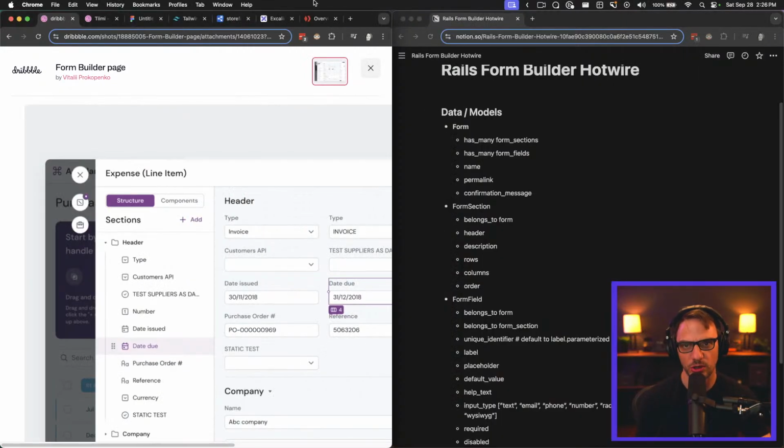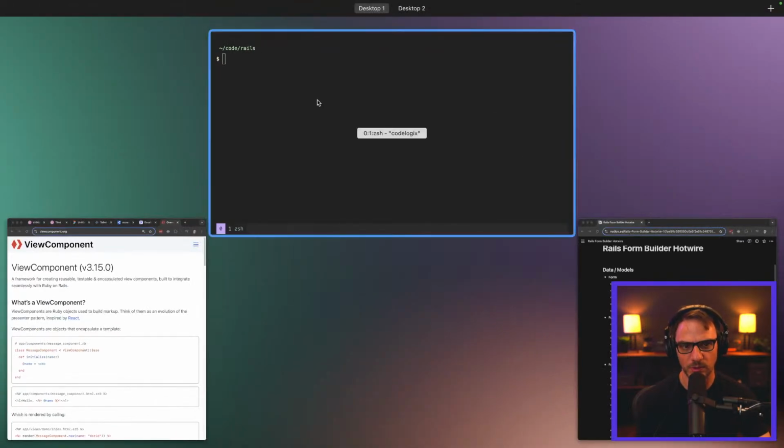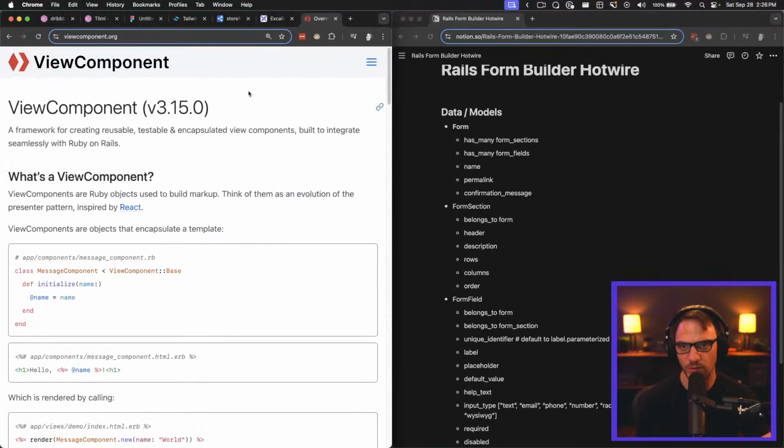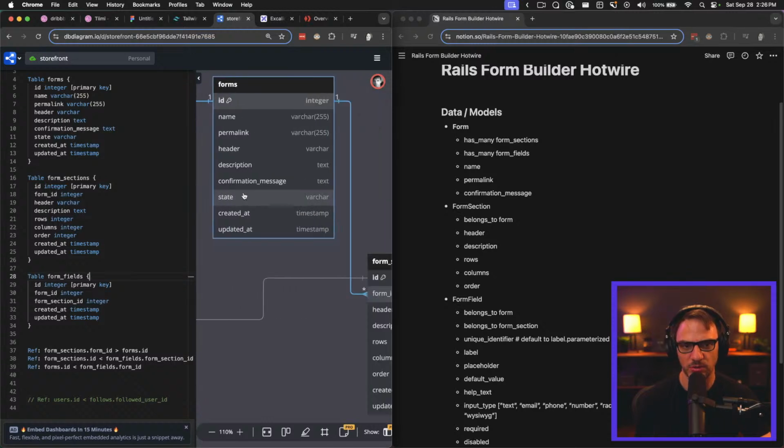Okay, so that being said, probably not going to use ViewComponent for it right now. And I think we'll just start with that.